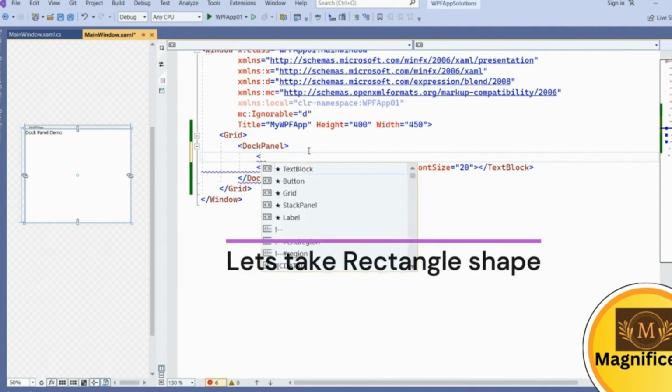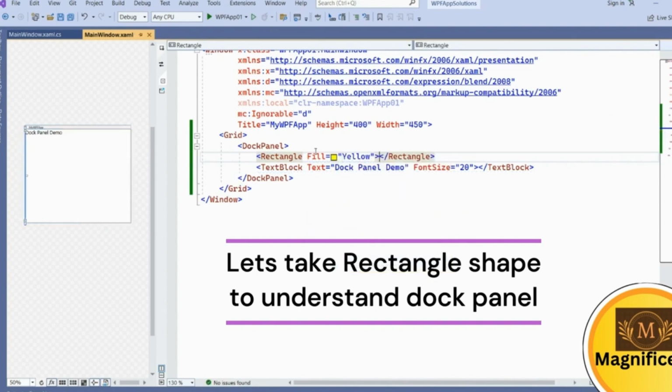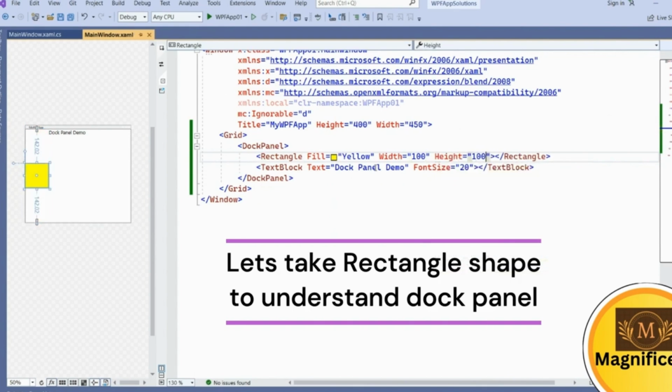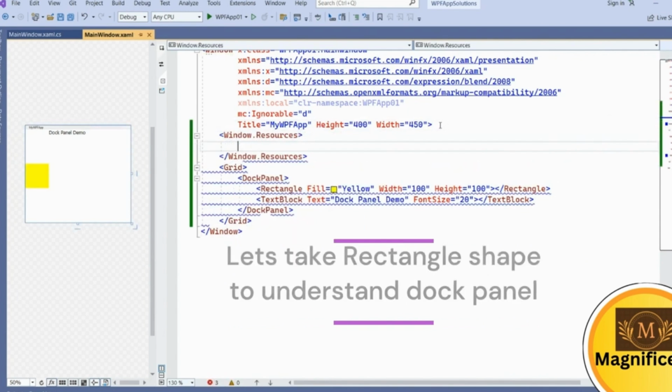So take one shape, a rectangle, to understand how this dock panel works, and fill this rectangle with yellow. Give some size to the width and height. Width, let's say 100, and height also 100. Now we are going to add multiple rectangles into this dock panel, so we can make this windows resources, and I can add common styles for it.